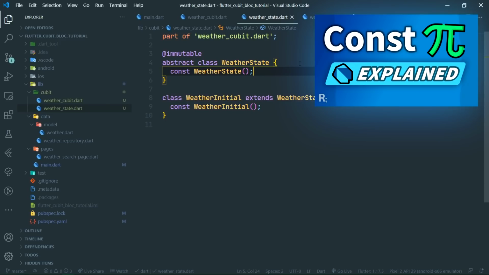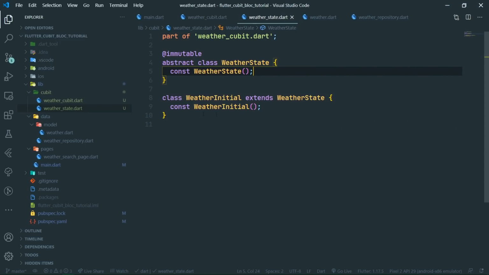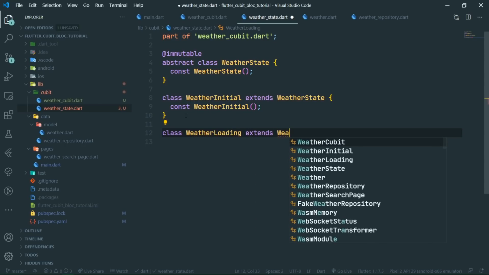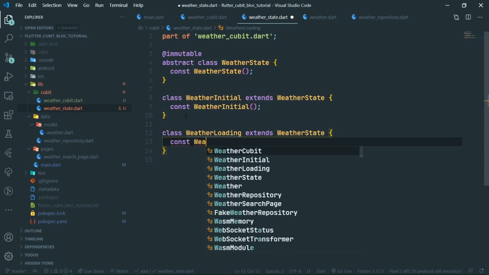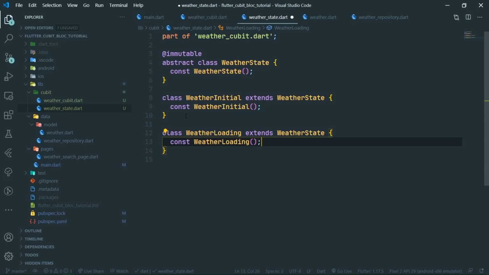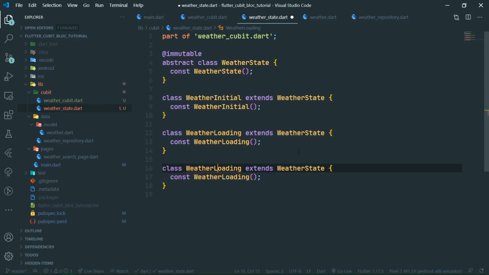Now that we have that, the next state should be class WeatherLoading, which extends again WeatherState. And again, it's going to have a const WeatherLoading constructor. Actually, we can just copy this. The next state will be WeatherLoaded. You can hit Control or Command D to select the next occurrence. So loaded, at least on VS Code, that's how it works.